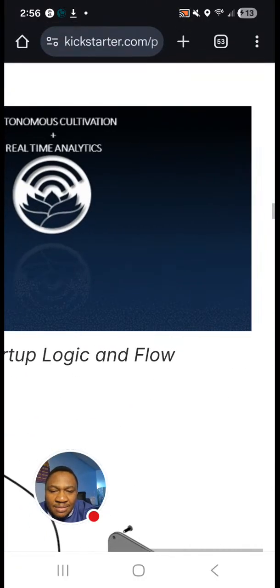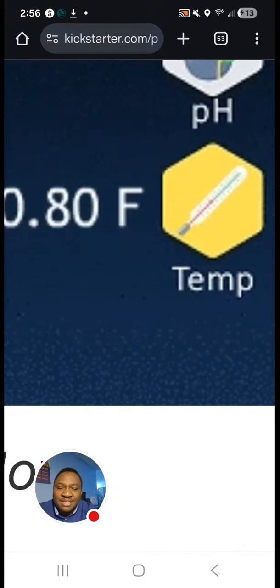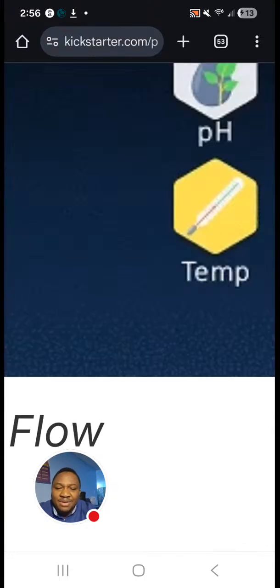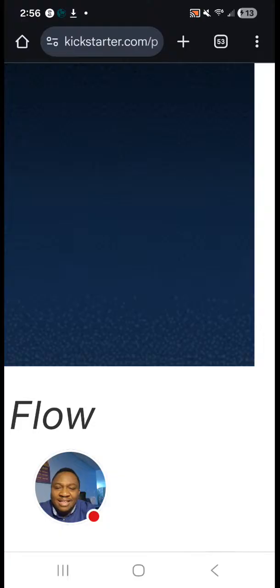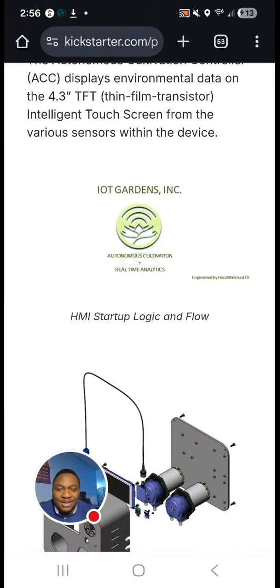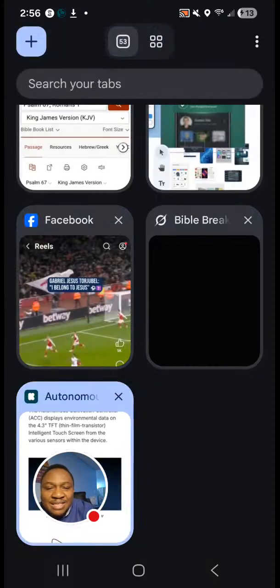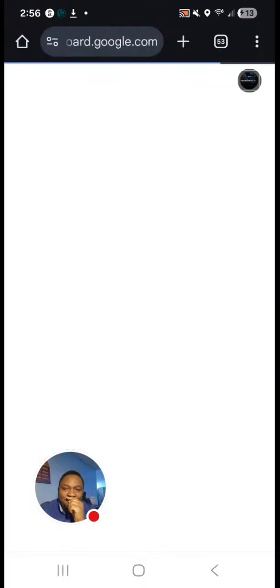Where is that? I was looking for something. Yeah, here. It says designed and engineered by HackerWord. Engineered by HackerWord, yeah. By HackerWord Unlimited. So we built this product for IoT Garden Inc. But the point I was trying to make here is that where is that UI UX?